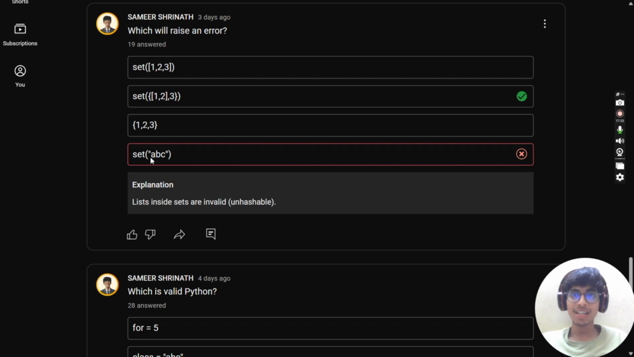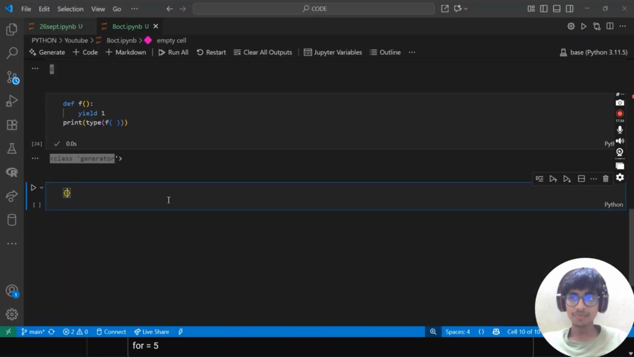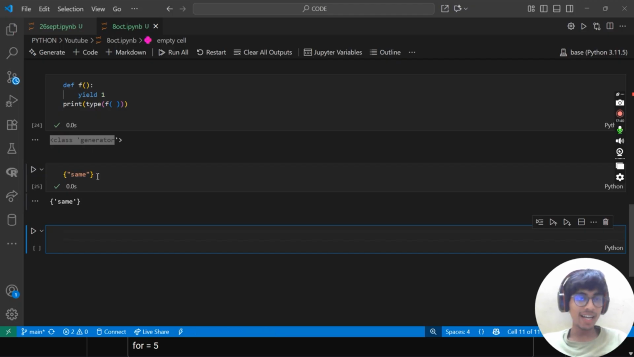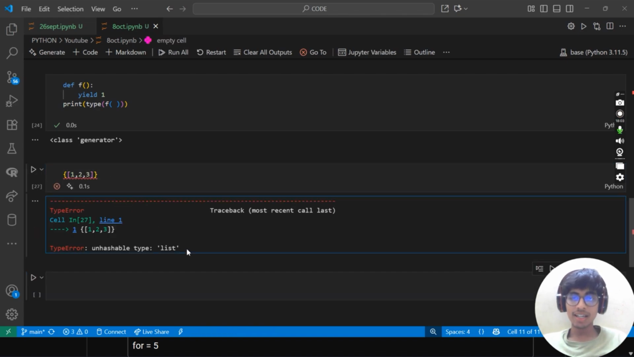Here the correct answer is this one. How is this the correct answer? Lists inside a set are invalid. If I try to generate a set, I can definitely put in a string like Sam, and we can simply put another string like Ram. So we can put a string into a set, but we cannot put a list into a set. If I try to put in [1, 2, 3], that will give you an error like unhashable type. So our list is unhashable.